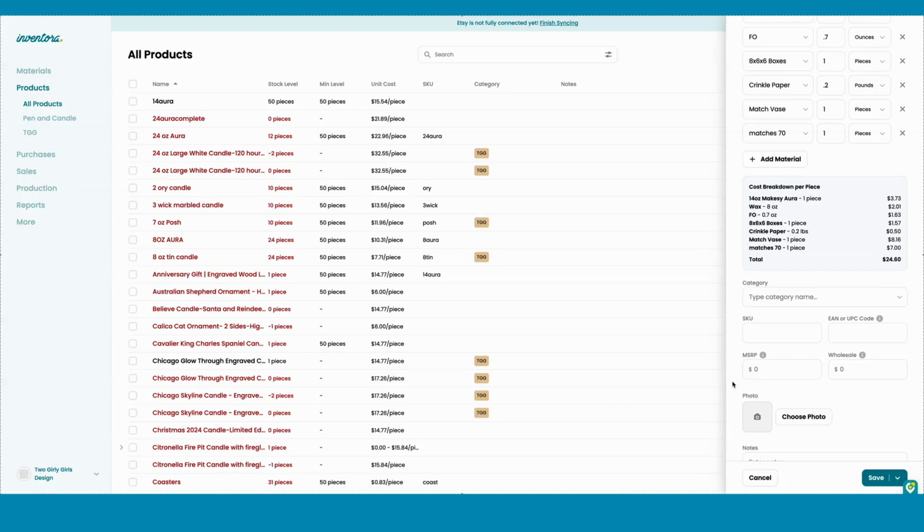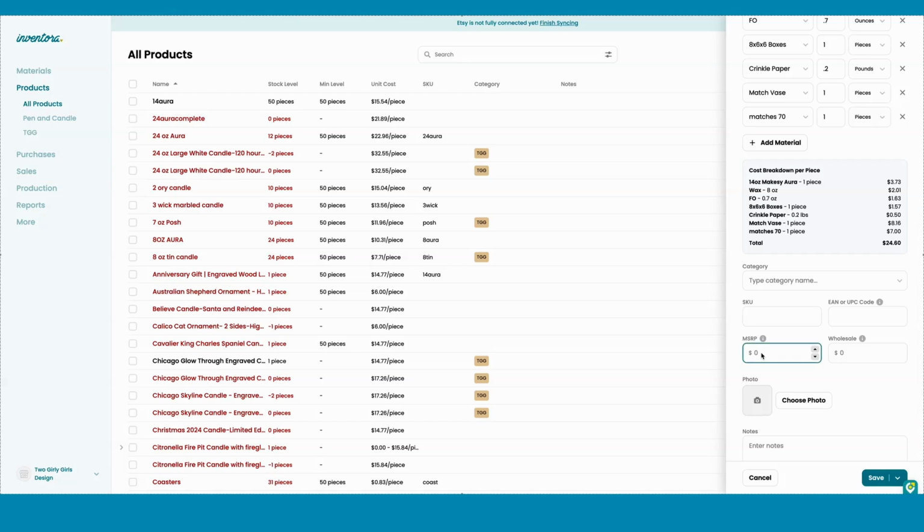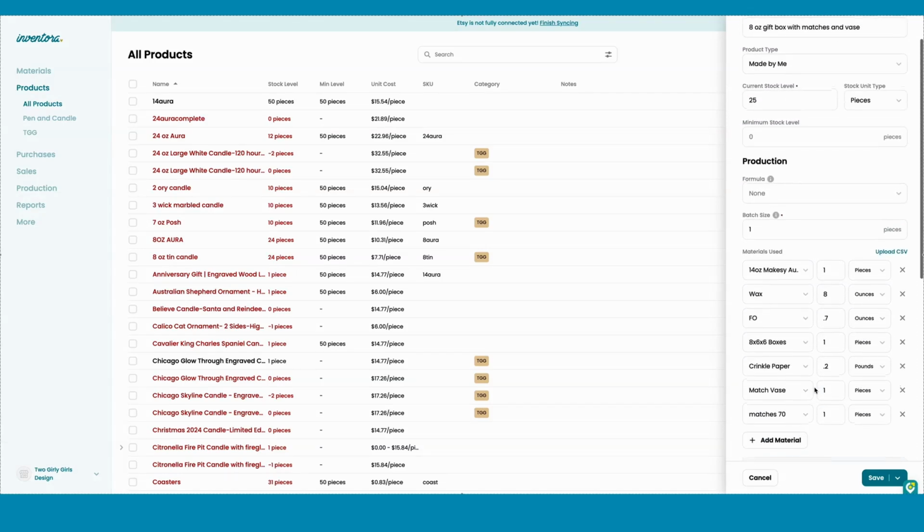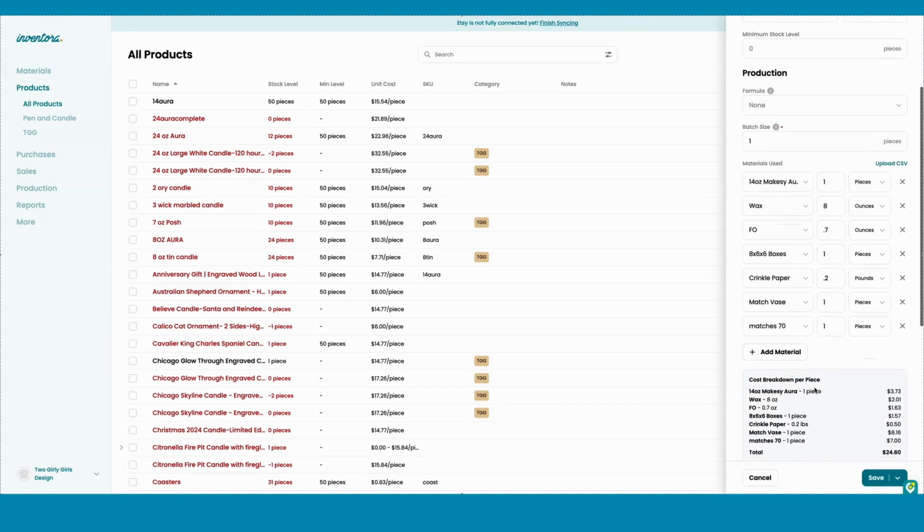You can see that my cost for my gift box is $24.60. Once I plug in the MSRP and wholesale prices and save, I can see my profit margin on this product. And that's it. That is how I track my COGS for all my products.